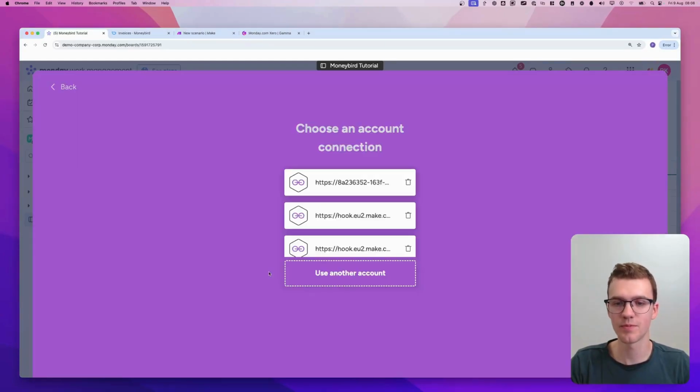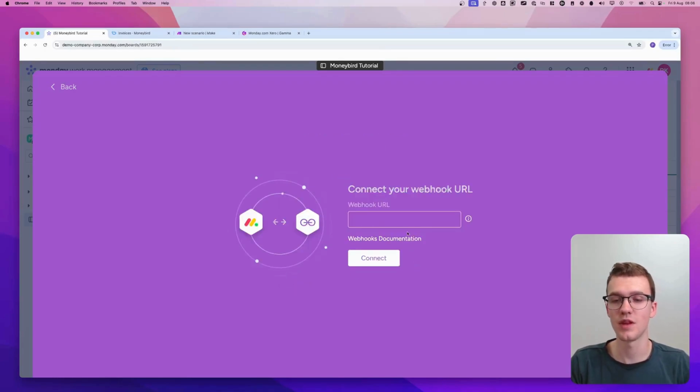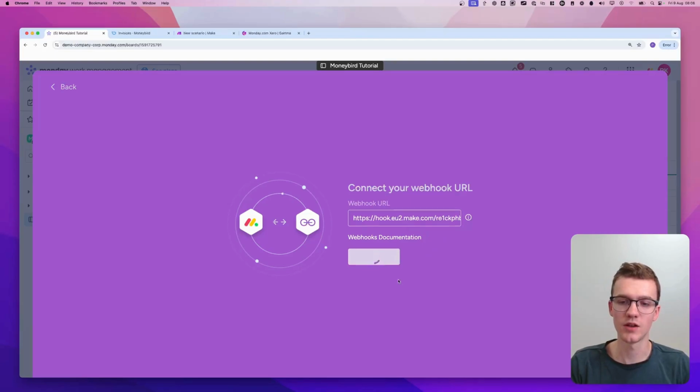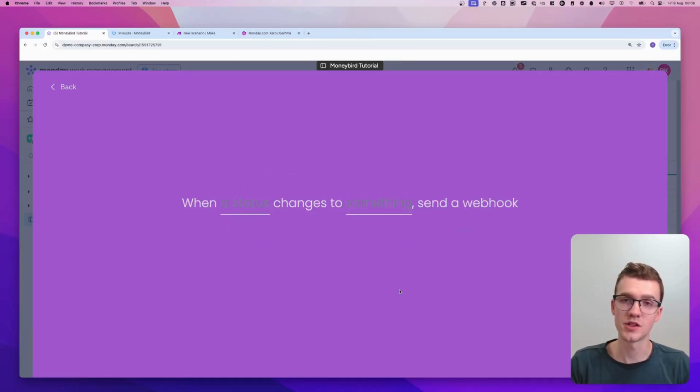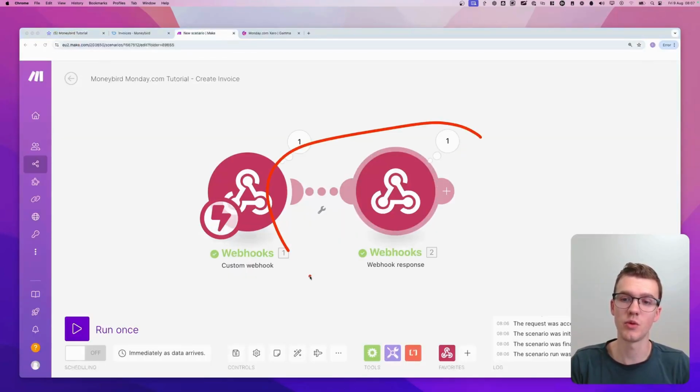So let's click there. If you've already worked with webhooks, it looks something like this. Then you need to use another account. If not, then you'll see something like this. And this is where you would paste your URL that we just copied. Let's paste it and click connect. Then it looks like this. If you get an error, it's because you didn't do something well in this step. So please go back to that part of the video and double check if you did it right.